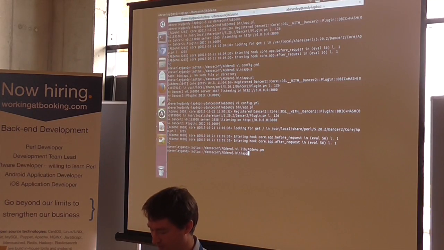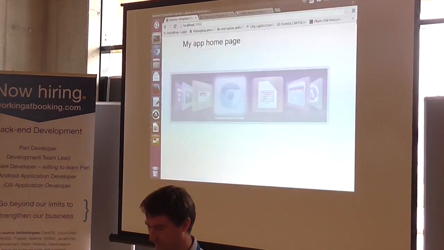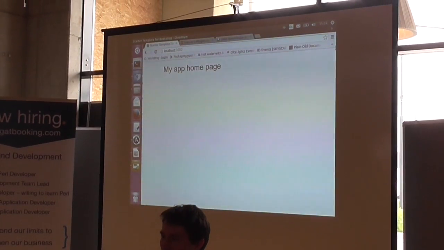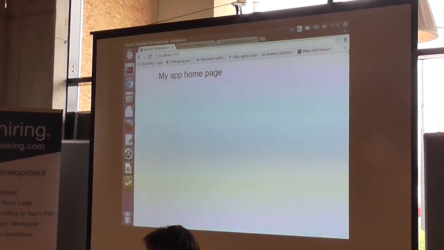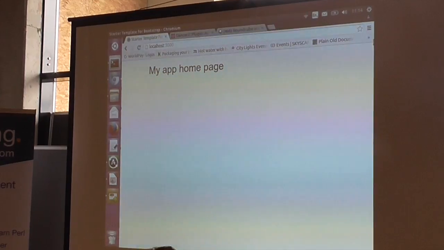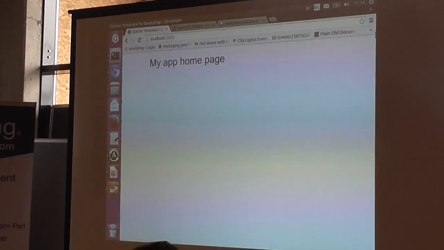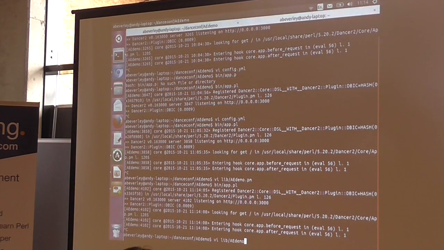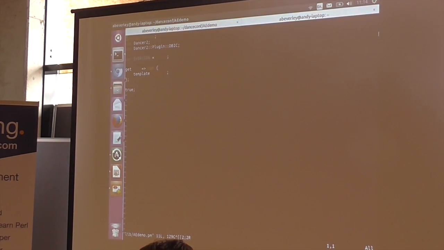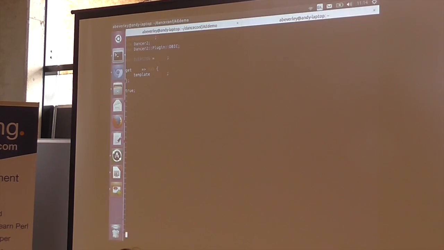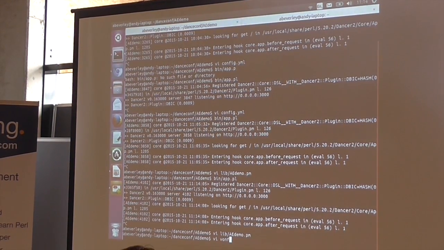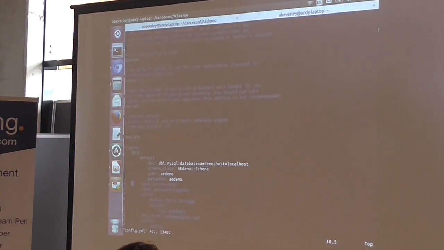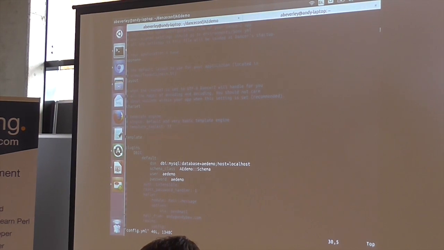Okay, so what I've done is set up a very basic web application. This is pretty much just the default Dancer configuration you get when you create a new Dancer application. All I've done is apply a bootstrap template to it. So if you look at my routes, you see I've got nothing in there other than the main home page. And if you look at my configuration file, that's pretty much the default Dancer configuration file.